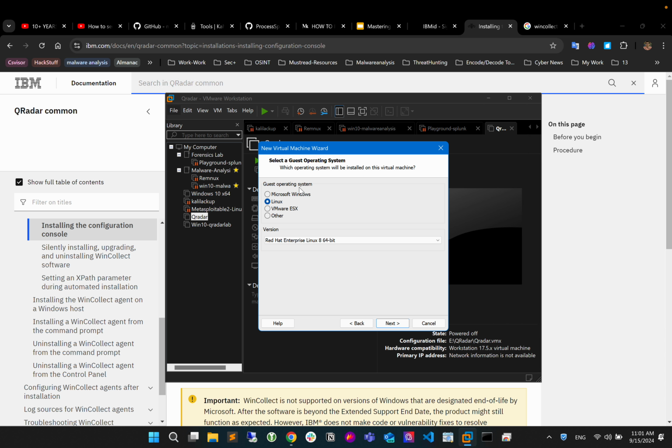and then the guest operating system will be Linux. Okay, we're telling VMware that this will be a Linux, and the version will be Red Hat Enterprise Linux 8 64-bit. Make sure that these are also selected. And next, you can change the machine name, and you can also modify the location. I'm not going to change anything yet.